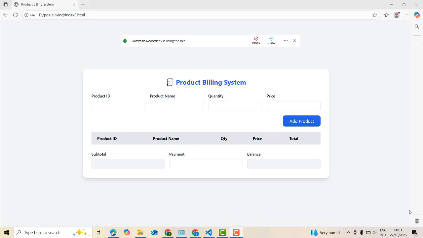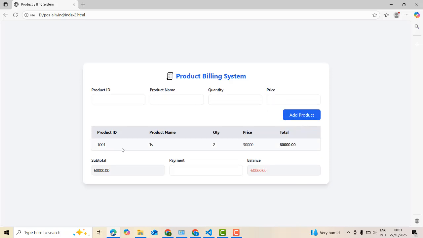This is a simple inventory billing system using Tailwind CSS and JavaScript. Okay, you can see here, you enter the product ID. So I'm going to enter the product ID. Product name I'm going to enter as TV. Quantity 2. Price I'm going to give it as 30,000. Click add button. Here you can see that product has been added successfully.